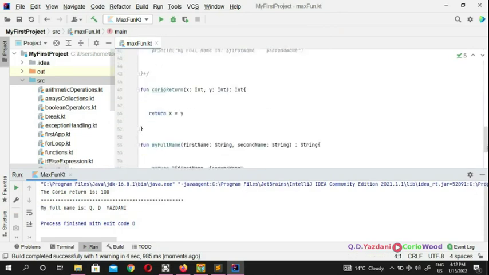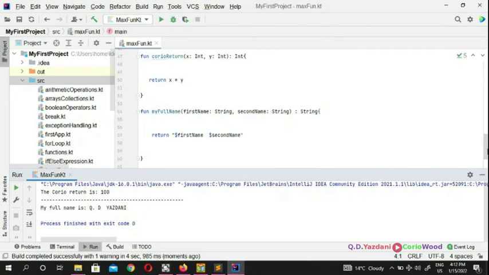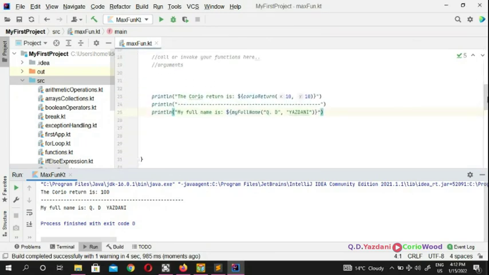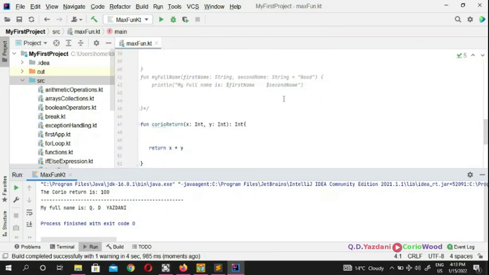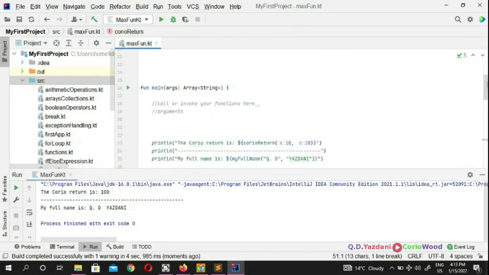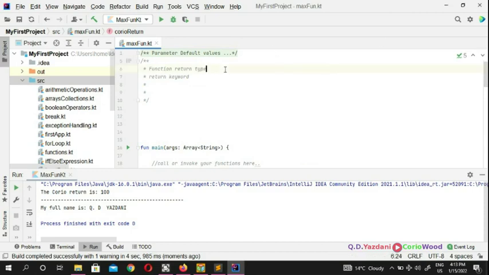Okay, so this is the return type in Kotlin. That's how the return type works, and the return keyword. This is the return type. You need to put your return type here. This is your return type, and this is the keyword. So that's how the keyword is. And if you look at here, the return type and the return keyword.